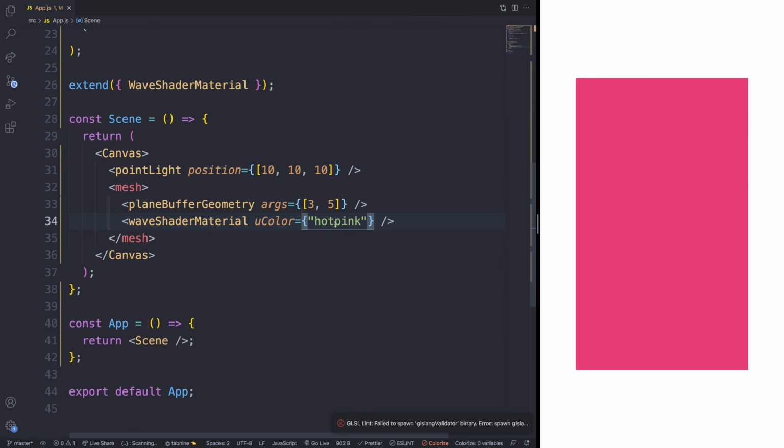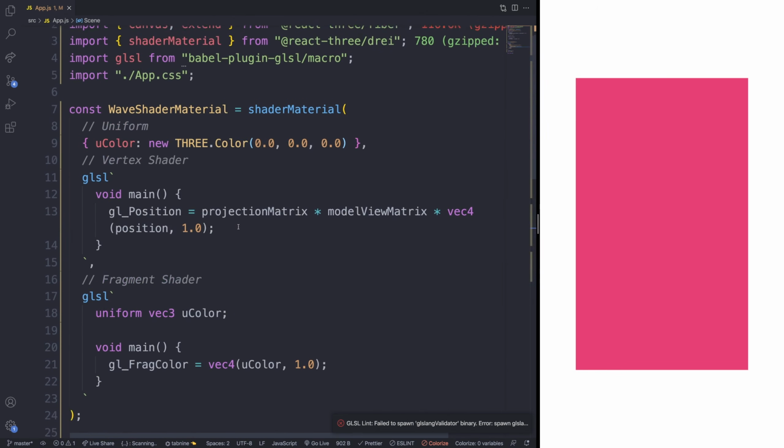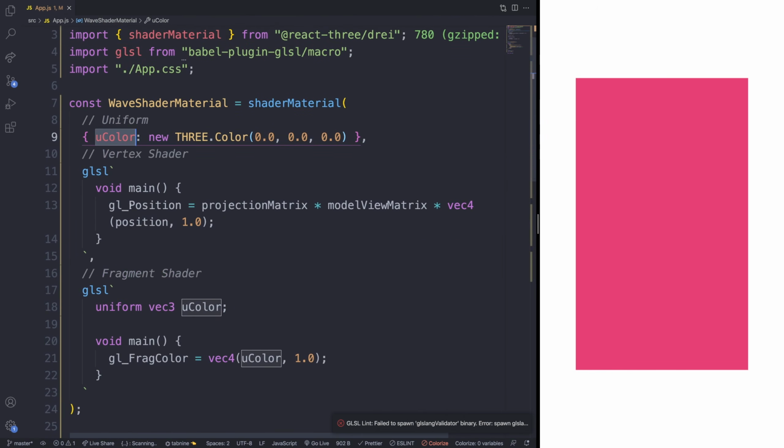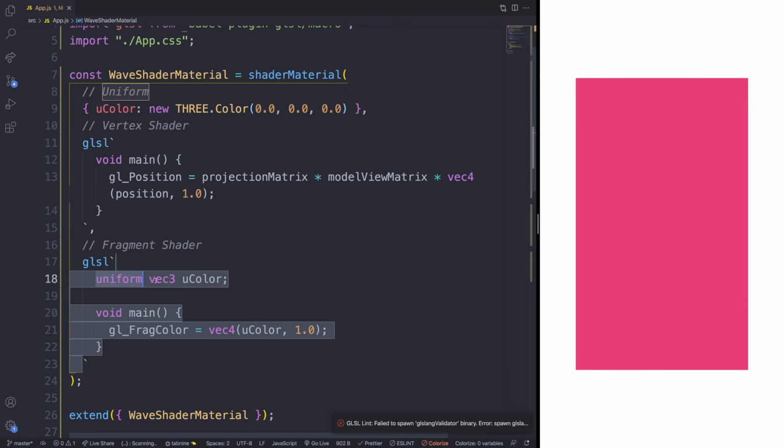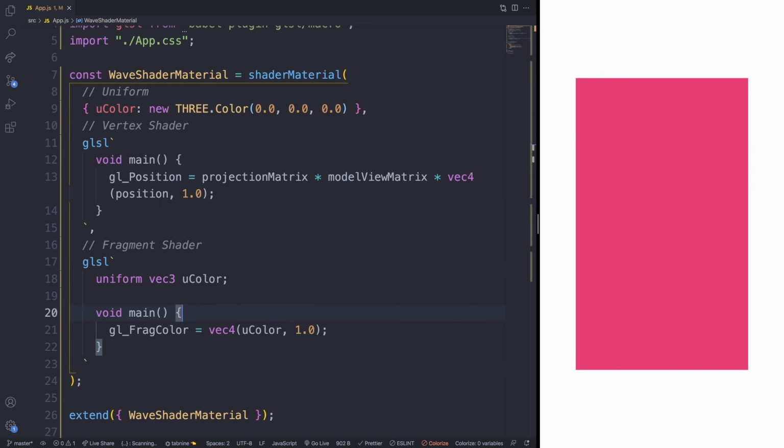And to describe it one more time, you can see we are passing in a uColor prop. In our uniform, we are describing that property, and then we're importing that property in our fragment shader with uniform vec3, describing its type, of uColor, and then we can use the uColor in our main function, passing it in the vec4 with a 1.0 of alpha so that it is 100% opacity, and then assigning that to our gl_FragColor.